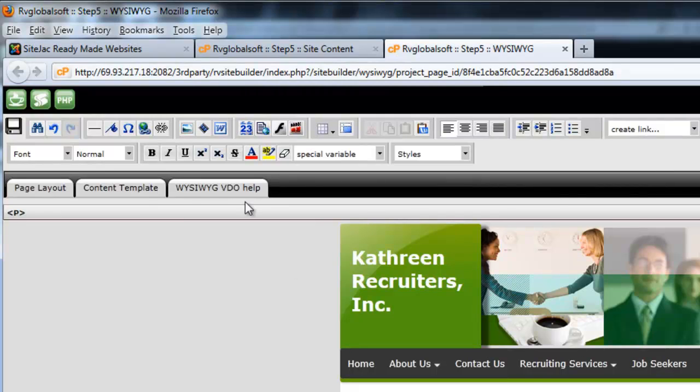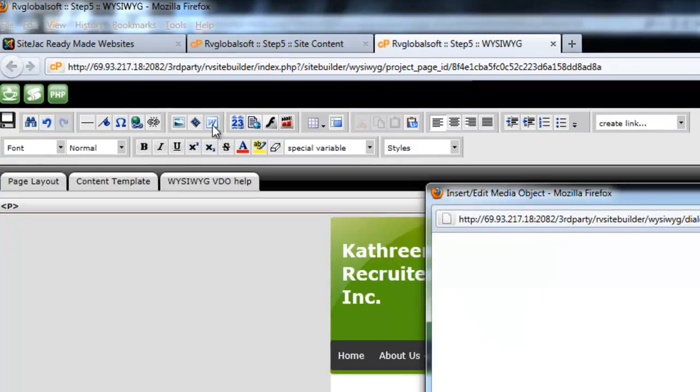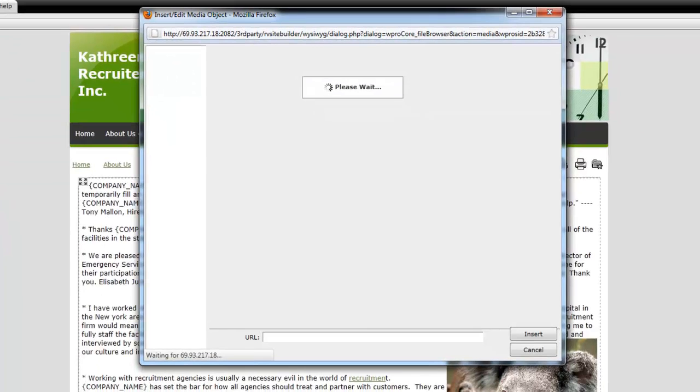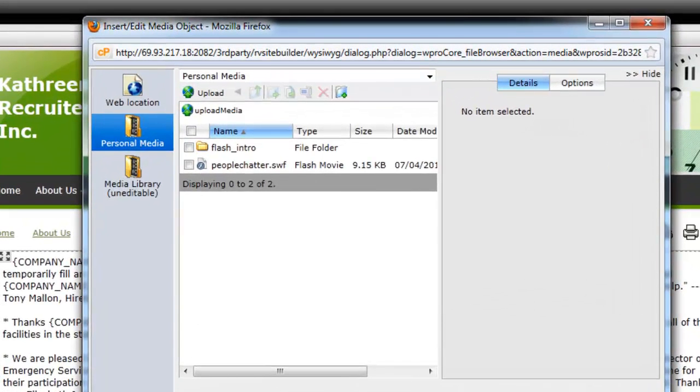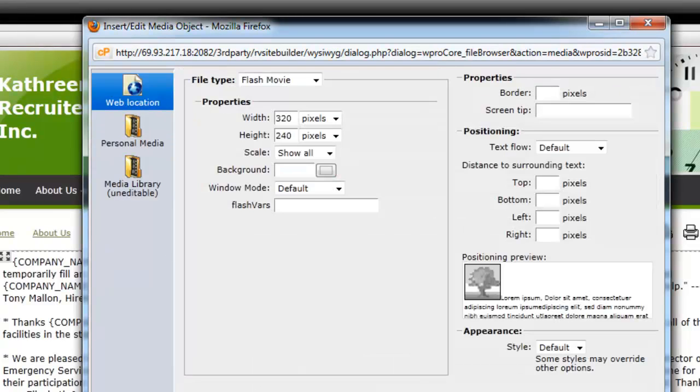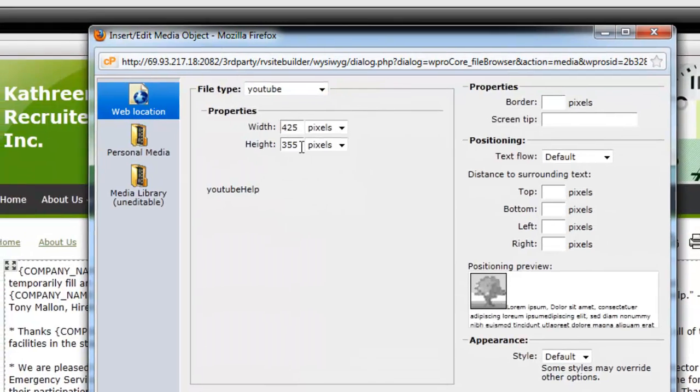To add a video or sound clip, click on the Insert Video or Media icon. We can add media from a web location like YouTube, or we can even have a flash video or video stored on your own server. In this case, I'm going to start by using a web location and find a video from YouTube to insert into the page. So for file type, I just select YouTube, and then all I have to do is add the YouTube link.